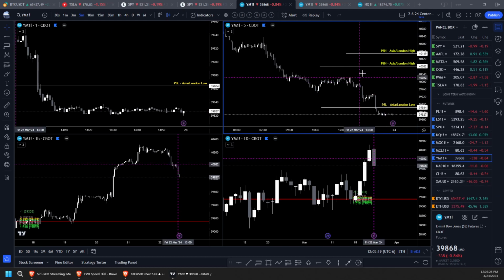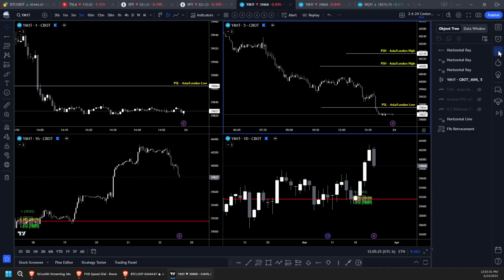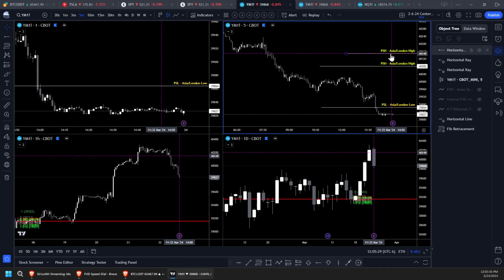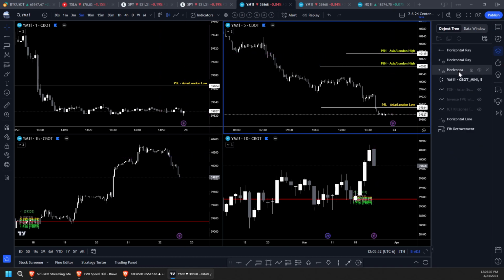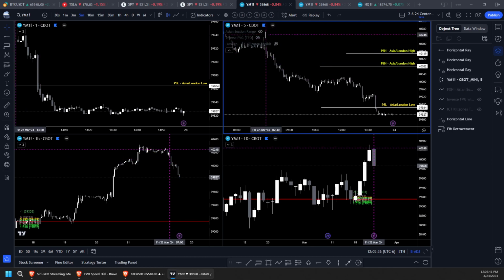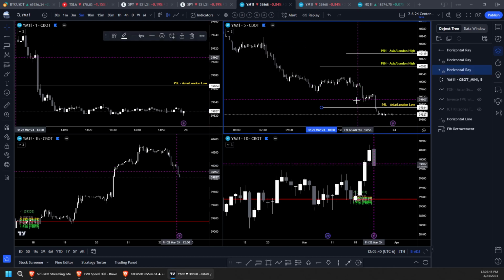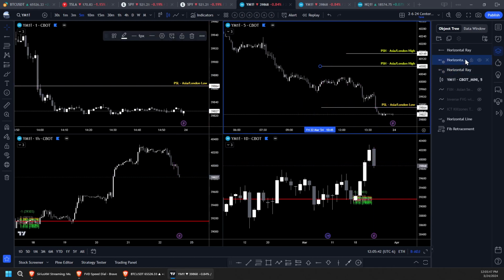Okay, so now what we're going to do is we're going to go over here to object tree and data window. And if you click in here, you'll notice that all the objects are in here, along with what you have up in this area. So if you click on this, you'll see it highlights right here. See the little blue line? So it's telling you which one's which.